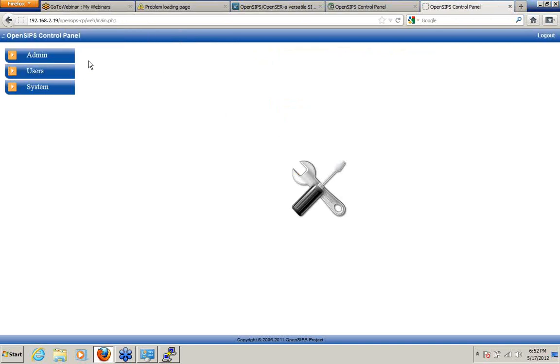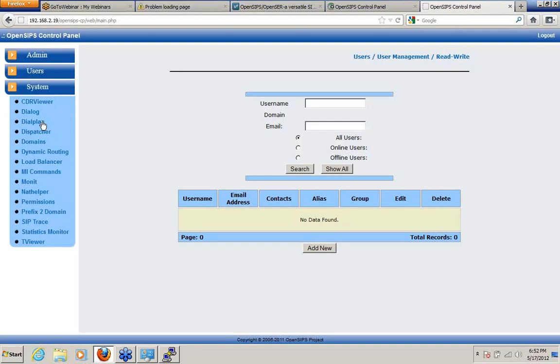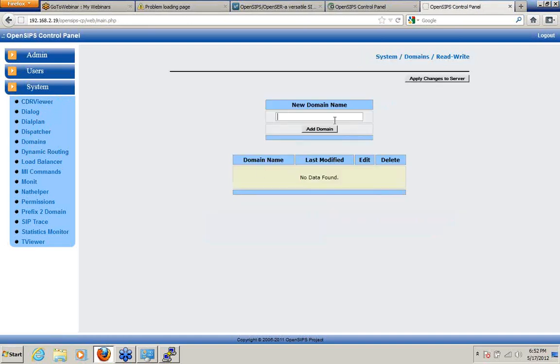So I am now logged in. For example, let me add a couple of new users. Of course, before I can add a new user, I must create a couple of domains that my OpenSIPS will be responsible for. So let's create a new domain. In lack of anything else, I'll be adding my IP address here. Now I have added this domain to my OpenSIPS.